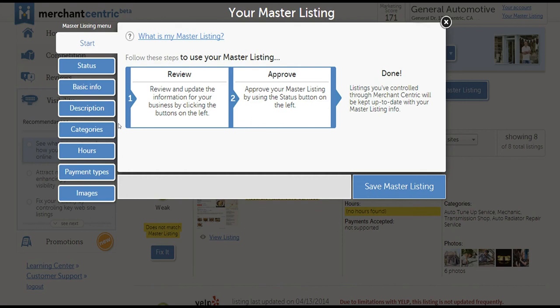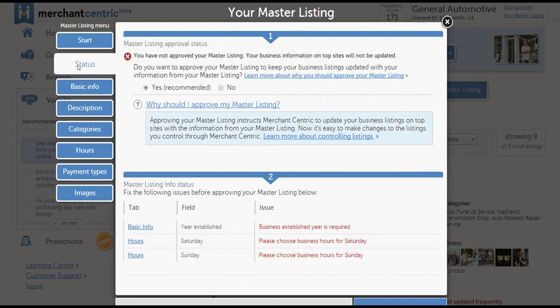There are 8 tabs on this menu. The Status tab is where you can see your status, which will change once you update your master listing. You'll approve your master listing here, but first let's get familiar with this section and go through the other tabs.